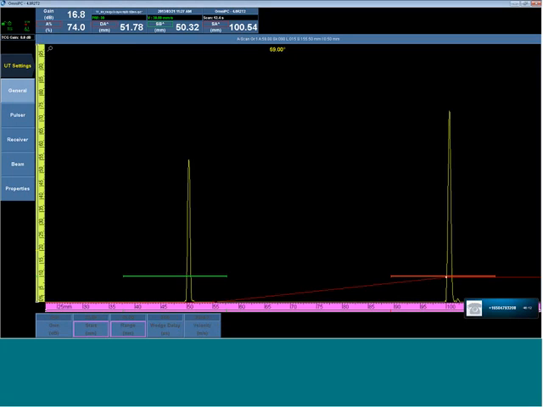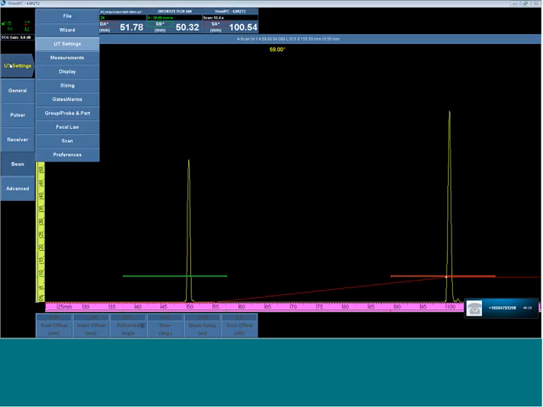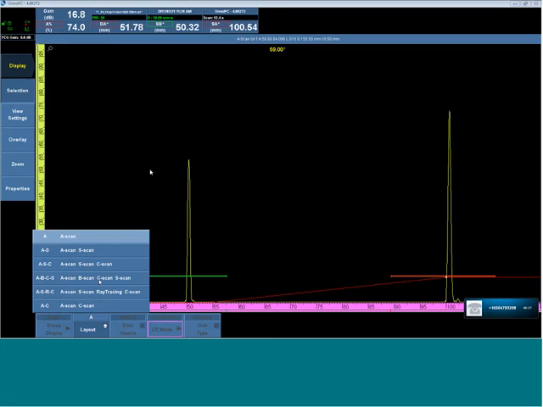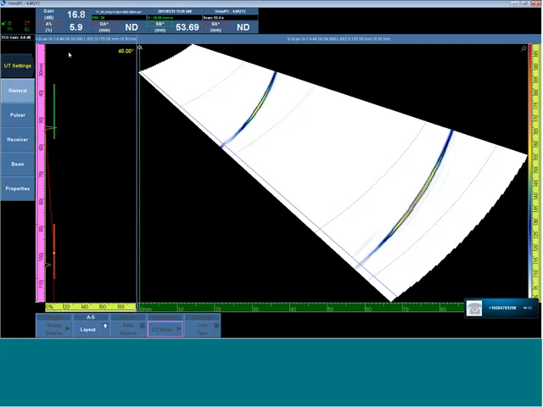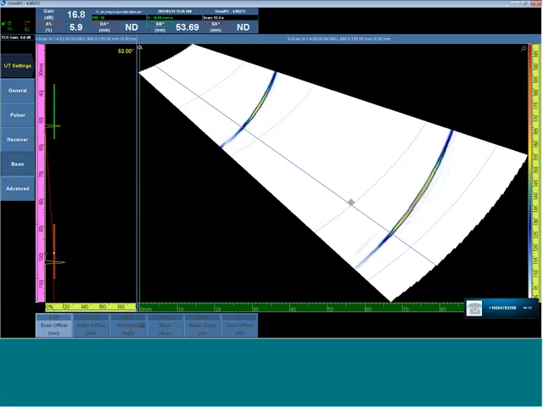For each beam, we can see that at 59 degrees, we had a wedge delay of 31 microseconds. And if I were to change the angle, we can see that the beam delay is different for every angle in the sector scan because it has a different time of flight through the wedge.